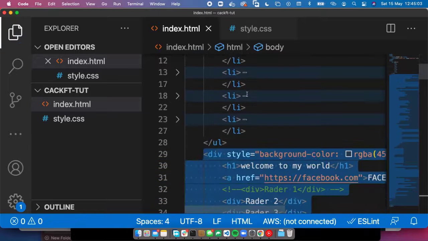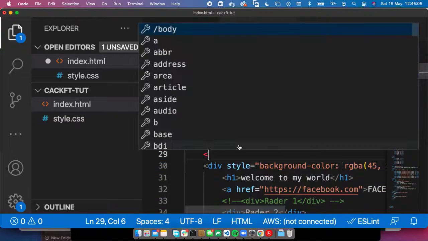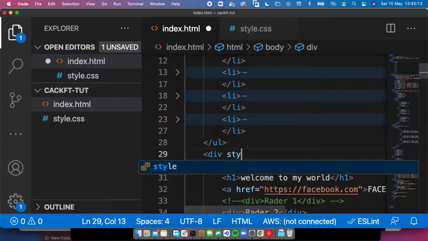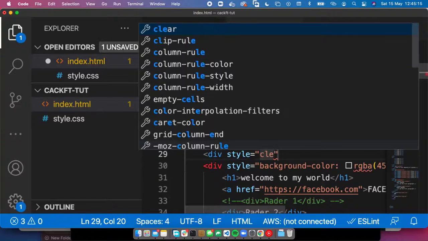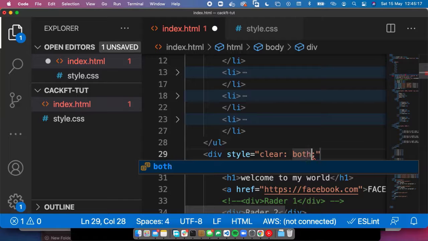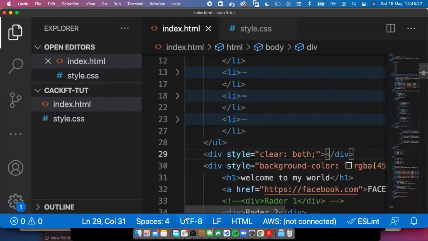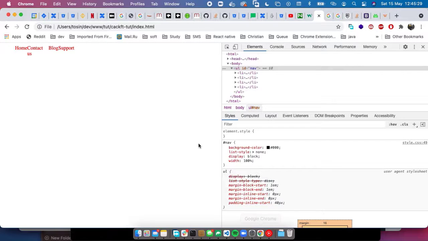So I will clear the float. There's a way you can clear all the float that is happening. Add a div with style equals clear both. So it clears all the floating. I'm not putting anything inside. What I want to do is clear all the float on the navigation, so that when you're writing anything after that, you see that.